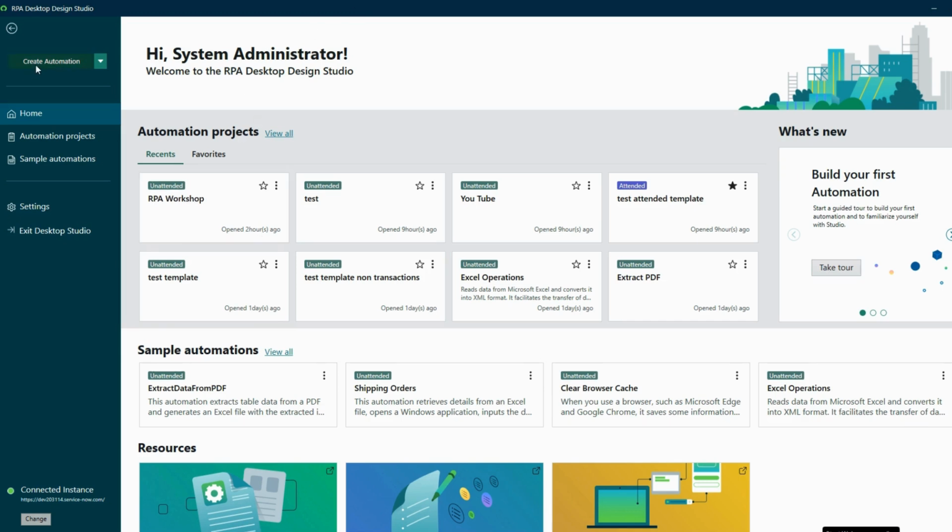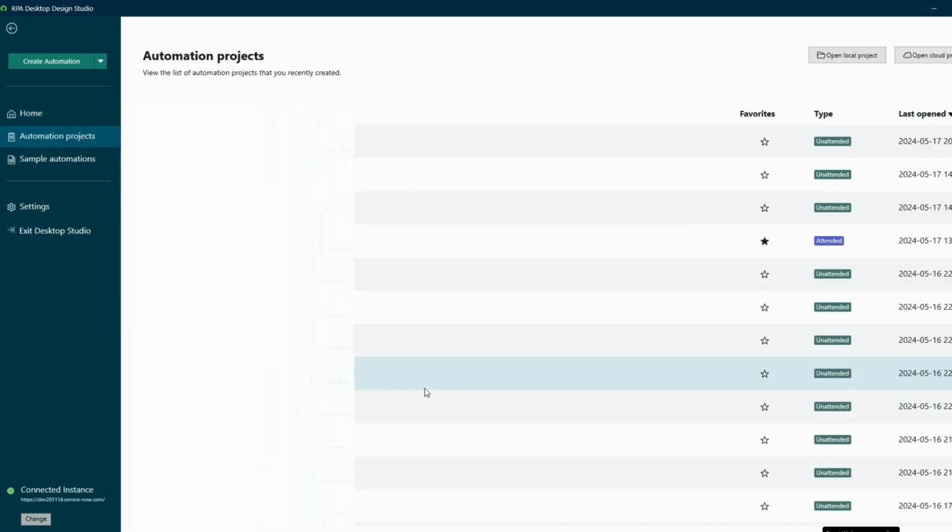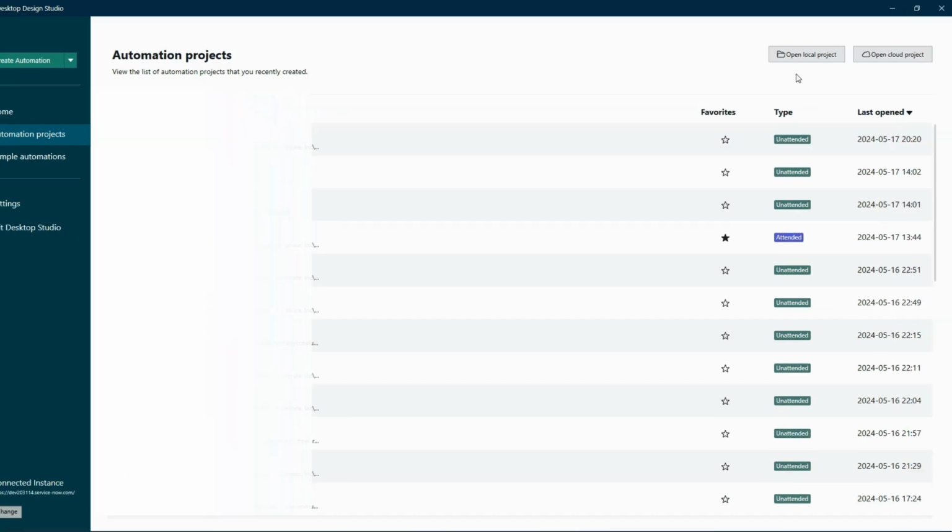And the very first thing is create automation, so we'll check this later. And the second thing, home page, which is this, and the next, which is automation projects. And you can see all the automation projects which you have worked on recently. Also mark something as favorite and you can leave the type here as well. And here you do have the option to open your local and cloud project, which is same as opening your cloud project or remote project from the RPA hub.